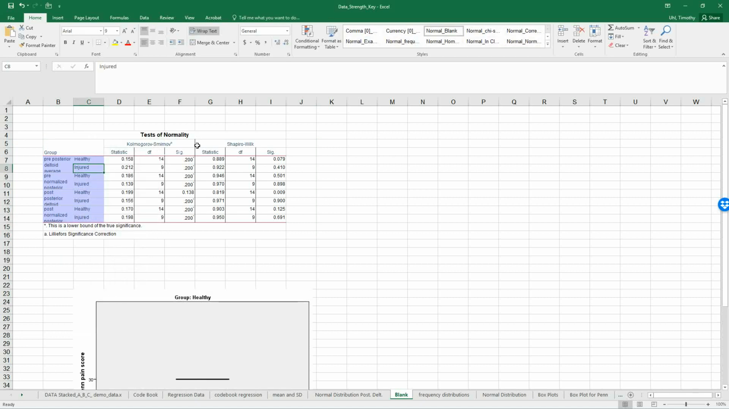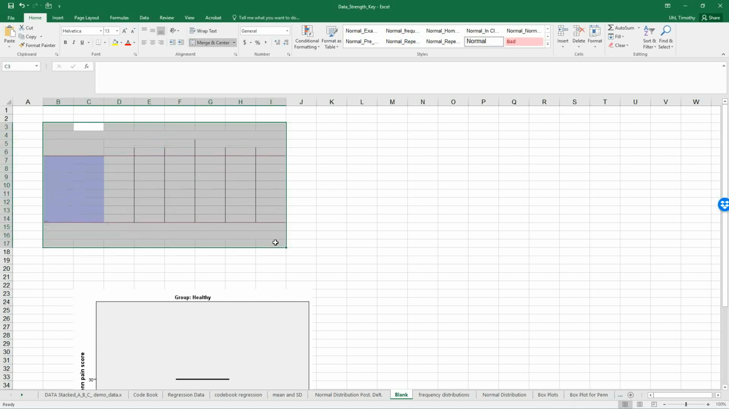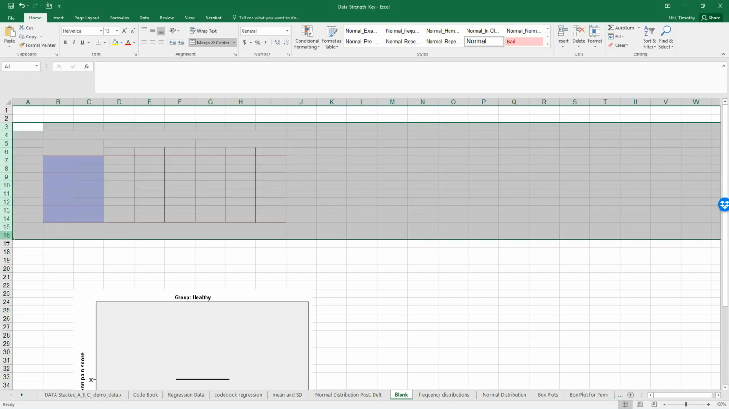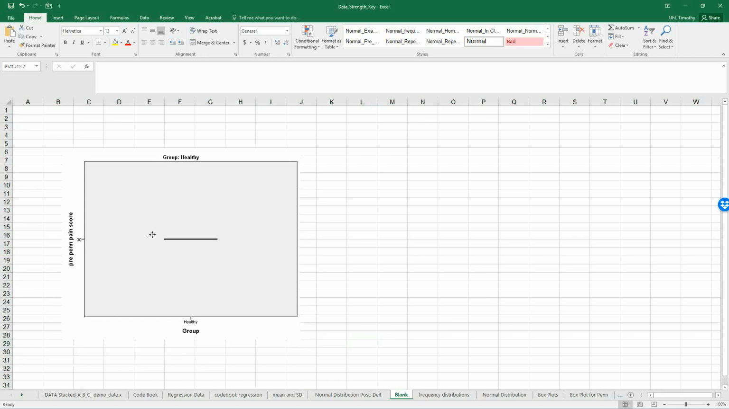As you go through this, I would recommend that you create a new worksheet as you go. So let me delete that document since I'm recording. Okay, so this already says group healthy, but I just want to know what this is, so I would define it. This is my pre-pin pain score. This is for my healthy group.